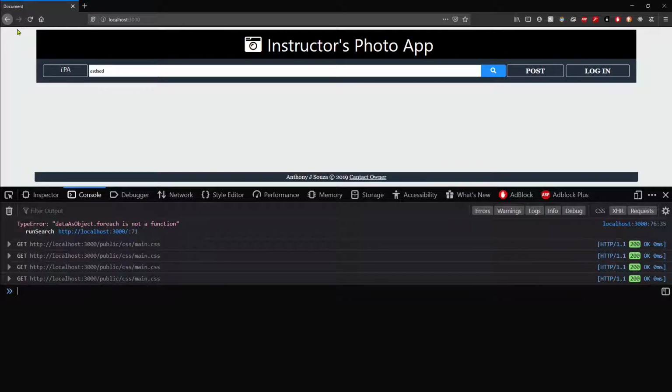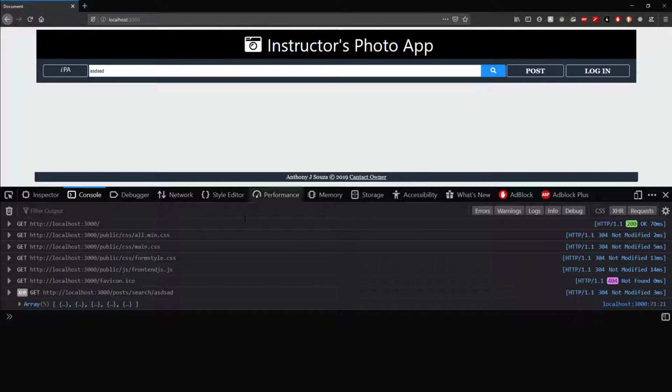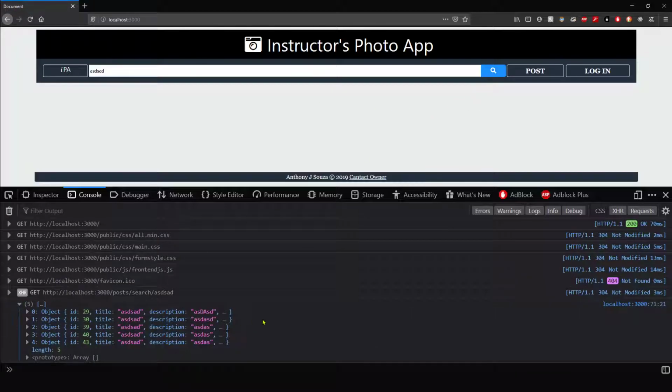Come back to here, we'll refresh it, run a search. Basically, no, it's an array of objects. That's unfortunate why it's doing that. Unless I typed forEach wrong or something. So let's go back and see what went wrong when we were typing it. So let's go back.